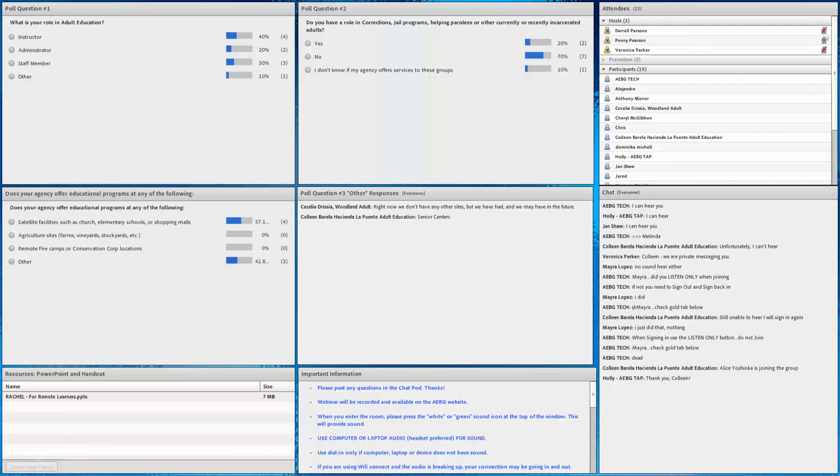And the final question there on the last poll question, there is an option for other that I'm asking folks to give me a response of what that other may be in terms of, does your educational facility offer programs basically off-site, off of your main campus, and where those may be.